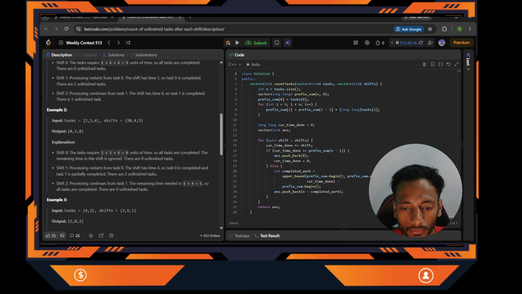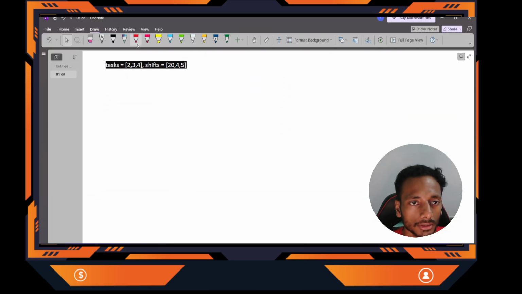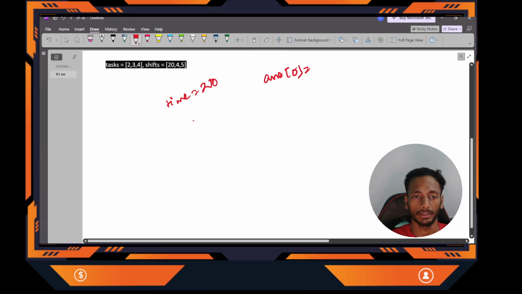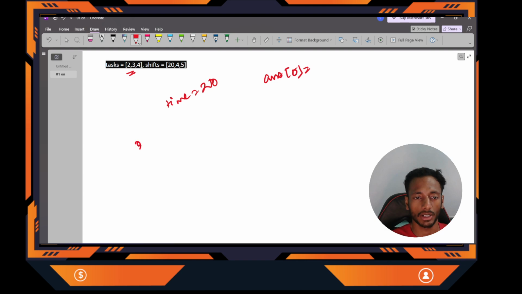Let's see this example 2. In example 2, first shift, I have to calculate the answer of 0. The time I have is 20. Now the first task will take 2 hours. 2 is less than or equal to 20, so I can solve this. Next, try to take the second task. How much total time do I need? That is 5 hours. Is it less than or equal to 20? Yes.